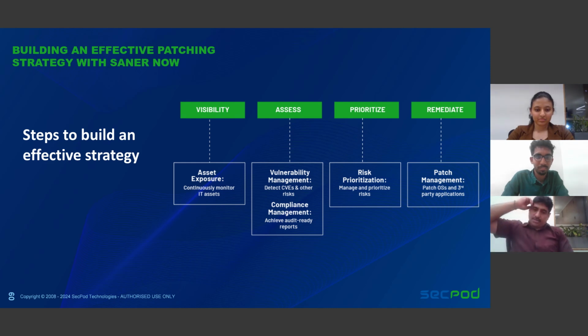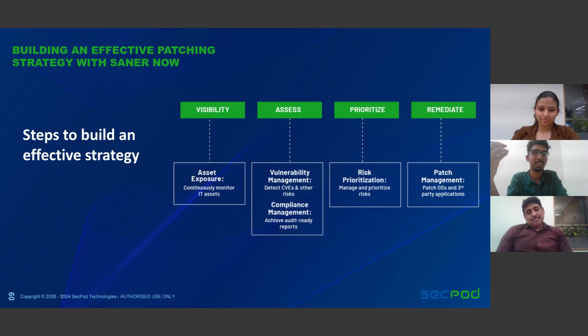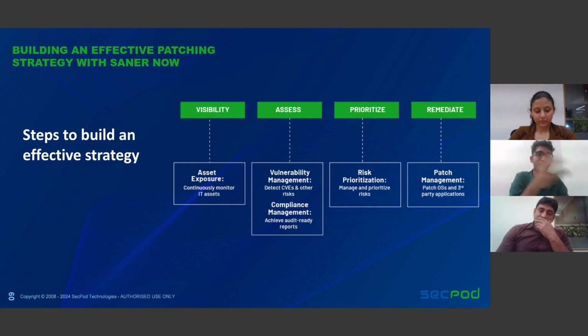Right. I have been painting you guys a couple of disturbing images in my previous imagination, so let me switch over to a more rosy side here. Let's go over building an effective patching strategy with SanerNow. It breaks down into three main parts, namely visibility, assessment, and then prioritization and remediation, which is your bird in hand.